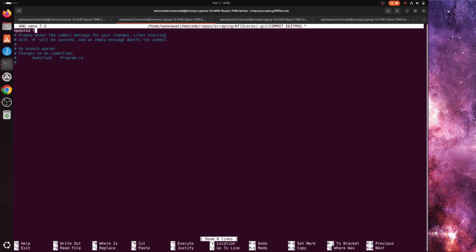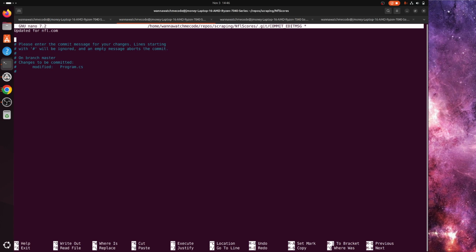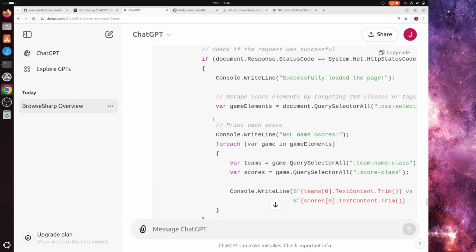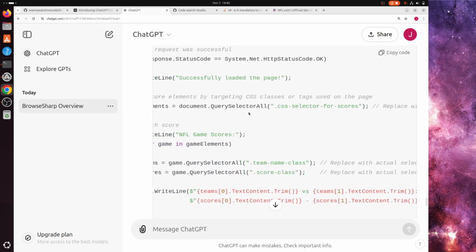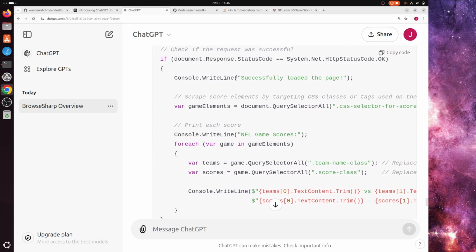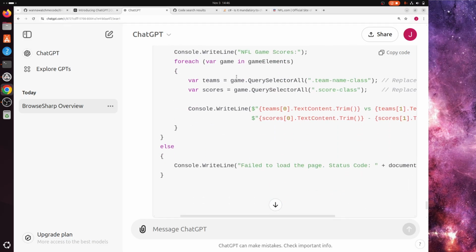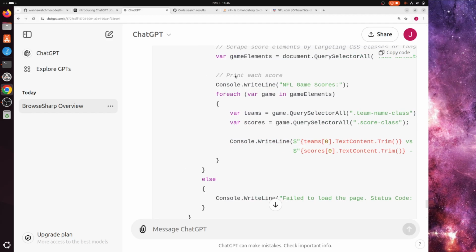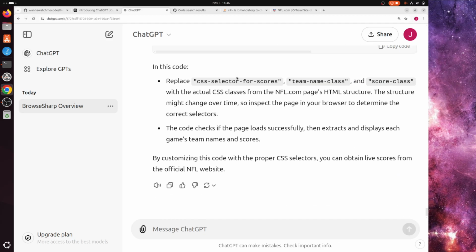Git status, git add program, git status, git commit, updated for NFL.com, missing CSS query selectors. Okay, and then we'll go CSS select here for scores, team name dot class and score class. Okay, so let's go help it out.